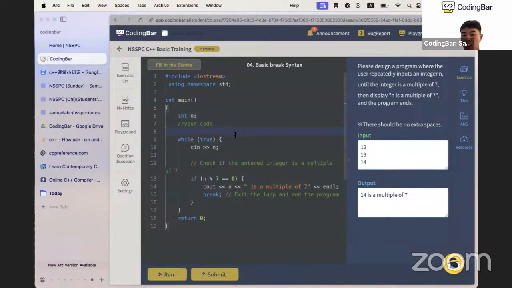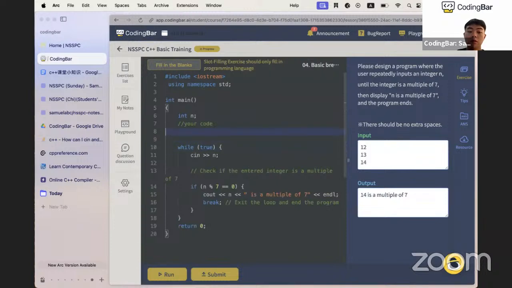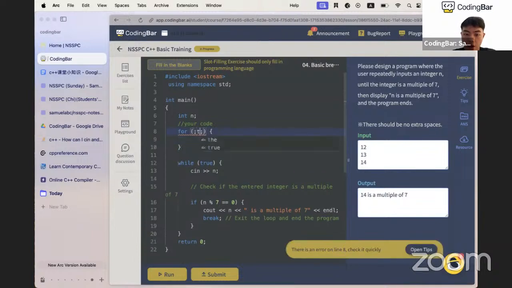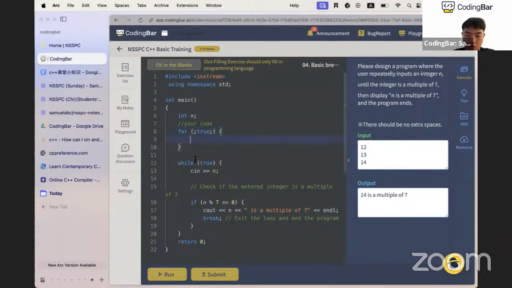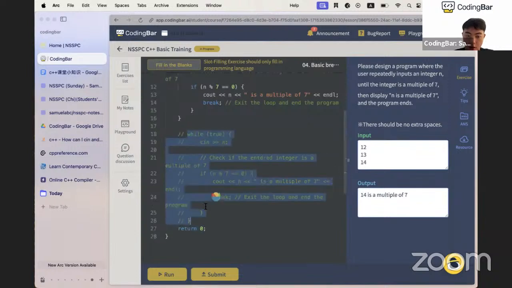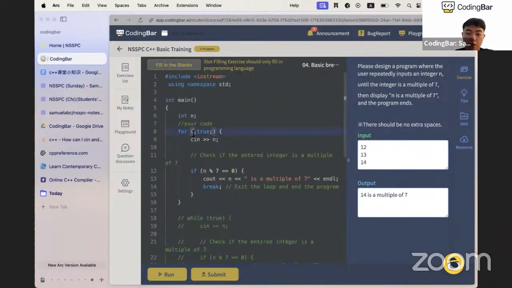Also, now you might ask, can we achieve this using for loop? So we actually can do the same thing. For true, and then you copy everything here. So you can see that actually if the initialize part is empty, you don't have to write anything if you really have nothing to be initialized. And then for the third part, for the increment or decrement part, you actually don't have to write anything if really you have nothing to write.